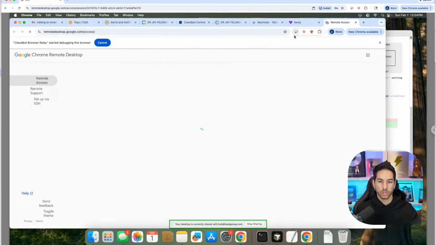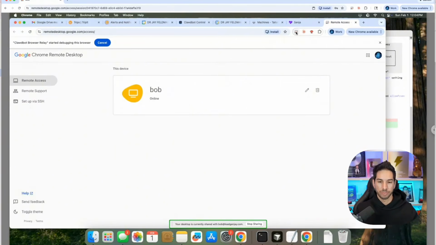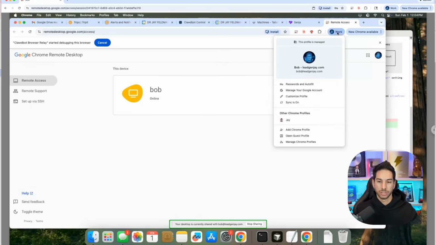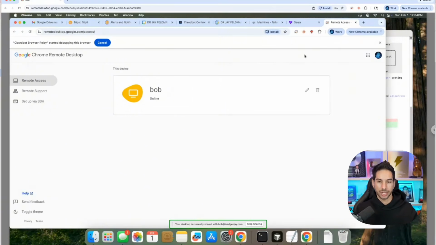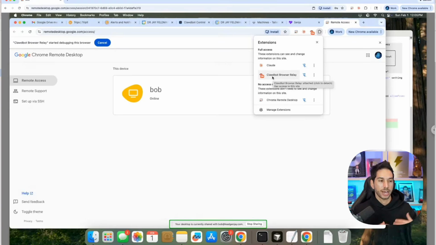But you're going to want to install the Chrome Remote Desktop extension. It's going to prompt you to download the Chrome Remote Desktop application, and once you do that, you'll be able to set up a PIN. And as long as you're logged in to this Chrome profile, bob@leadgenj.com, which I am right now, as you can see, I can remote access in. And then there's a couple other extensions here, such as Clawdbot browser relay, so that can actually take control over the browser. But we'll get into that in just a second.